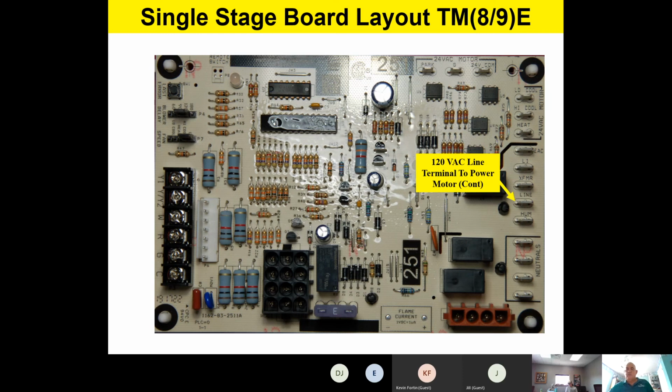Here we have 120 volt line. And that line is actually the 120 volts that's going to be powering up the ECM motor all the time. Because remember, team, on an ECM motor, anytime you have power to the furnace, that motor is powered up and it's just waiting for an input, a 24 volt input, to tell it what to do.